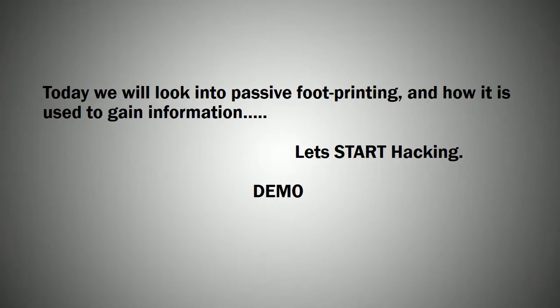Passive footprinting is a method of gathering information without touching the target. It actually starts with basic information that we know, which includes names, websites, etc. There are some tools and online services which help in doing our job. Let's check them one by one.